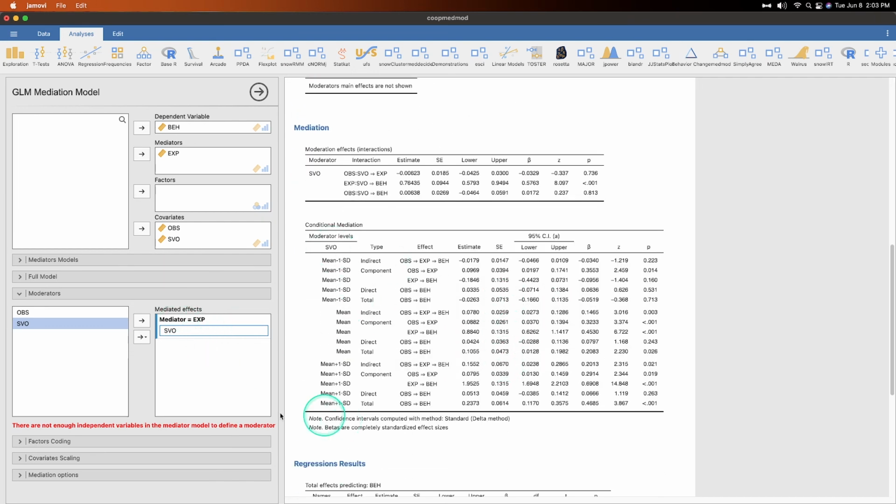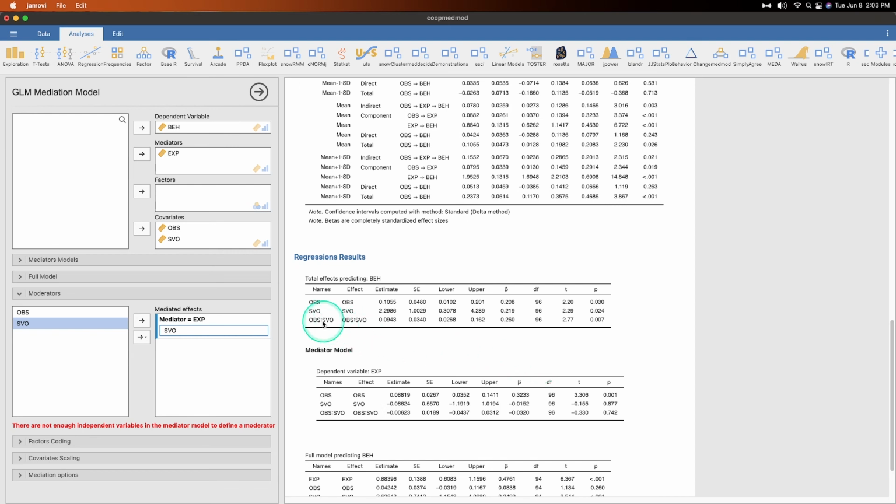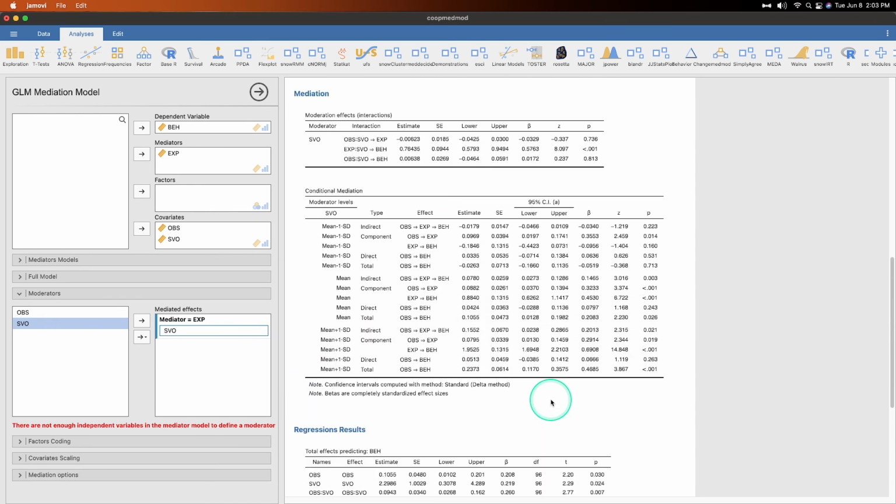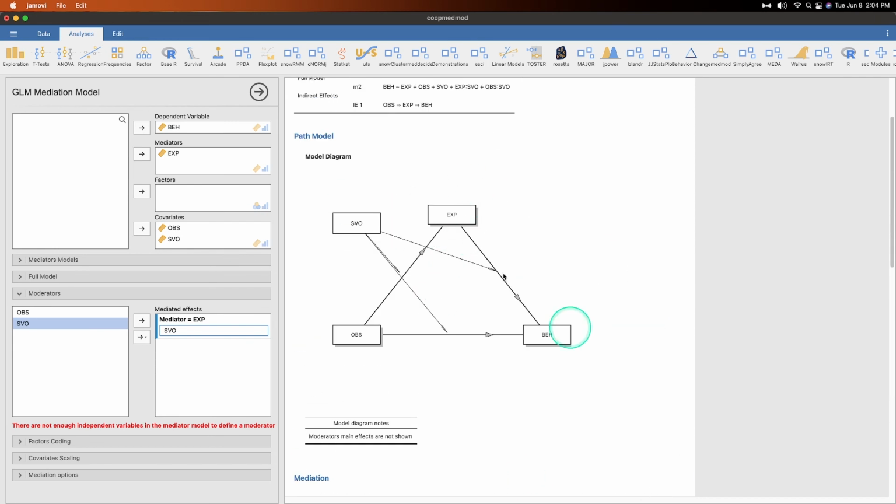And so you would get the moderating output here. And then, oh, there we go. Here's the regression for the interaction of OBS and SVO, which is our independent variable and our moderating variable. And so this would be the interaction of the two. Okay, and then these are all of the regression results, and these are all of the values that you would include on this path model.